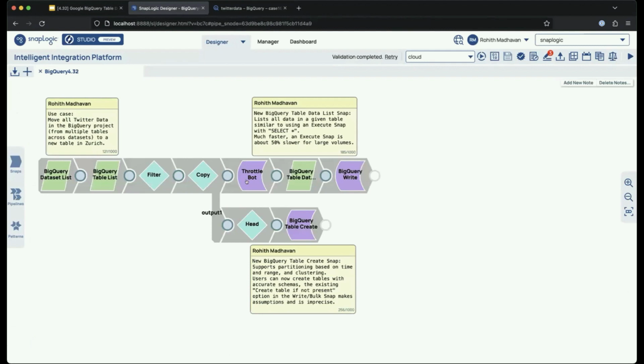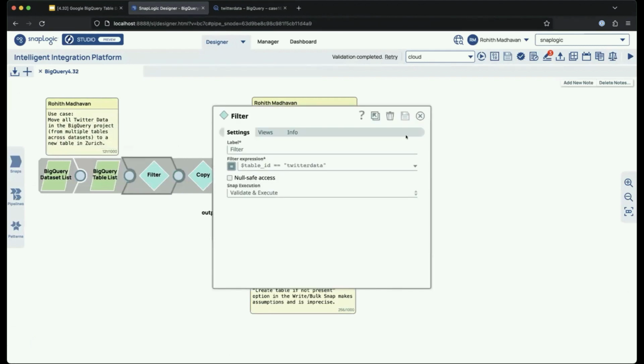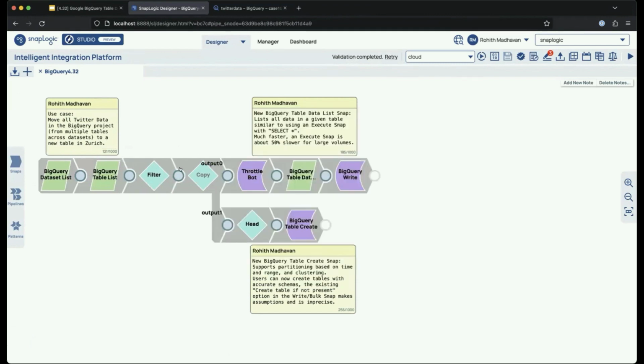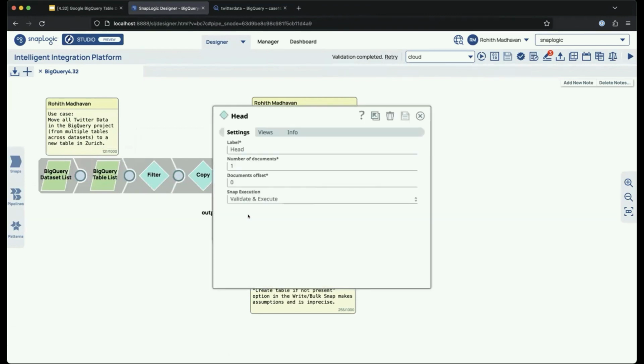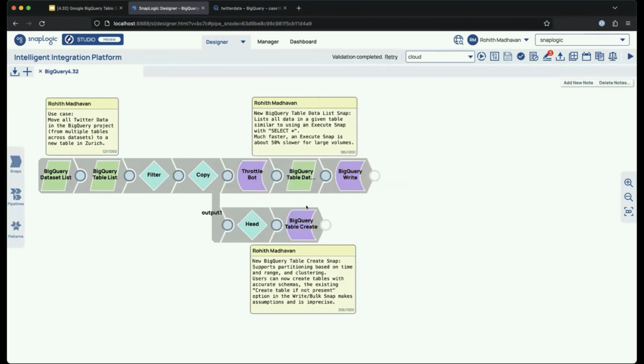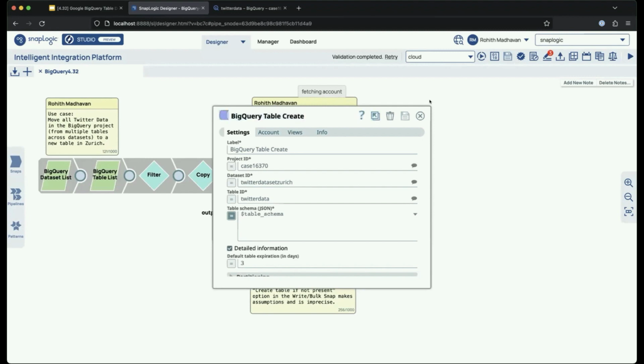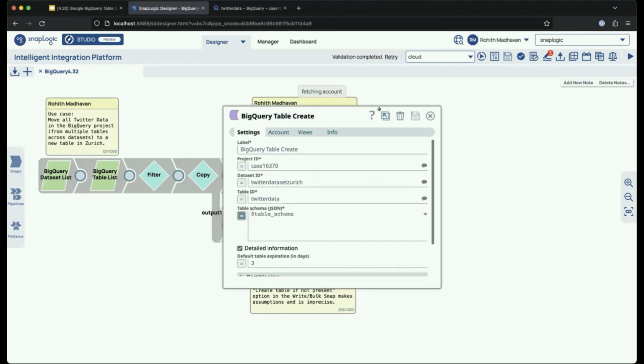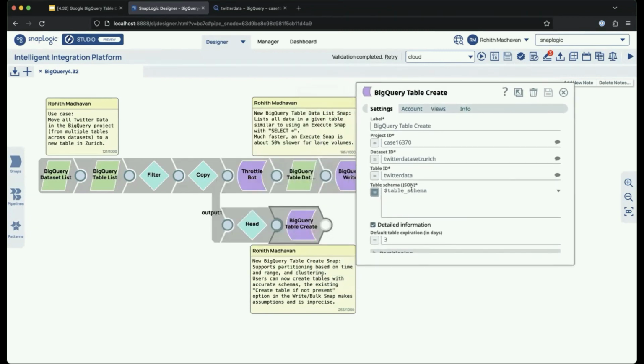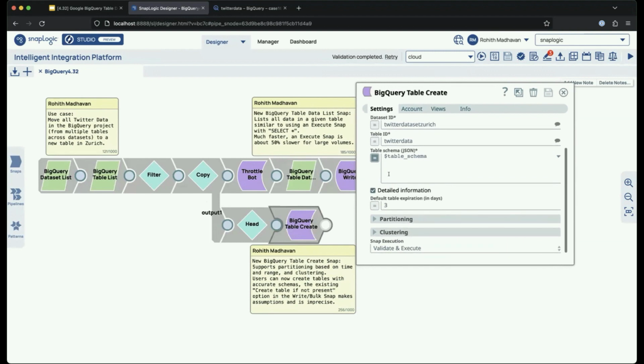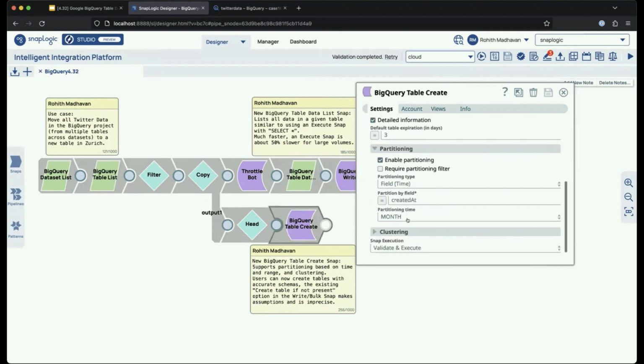And going back here, basically what this is doing is it's filtering on that table because you're getting all the tables from all data sets. And in this path, we're just taking the first document, and we're using that to create the table. That's going to be where the schema comes from. As you can see, the table list snap does output schema in that format. So you can just pass that over and create it. We're setting the table expiration to 3 days.